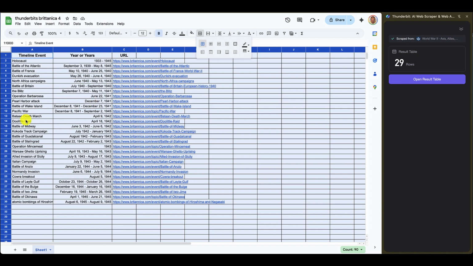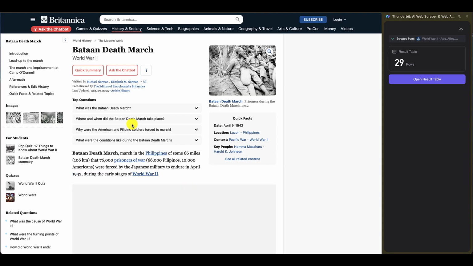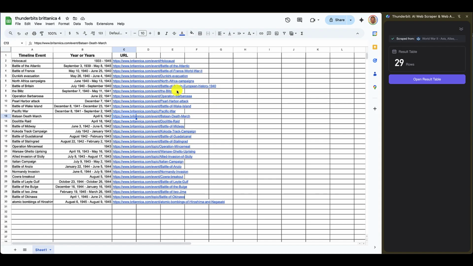If I want to find out about the Bataan Death March, I can go down to Bataan Death March, click on it, and go to the Britannica page about the Bataan Death March. I can close that page and go back to the table.